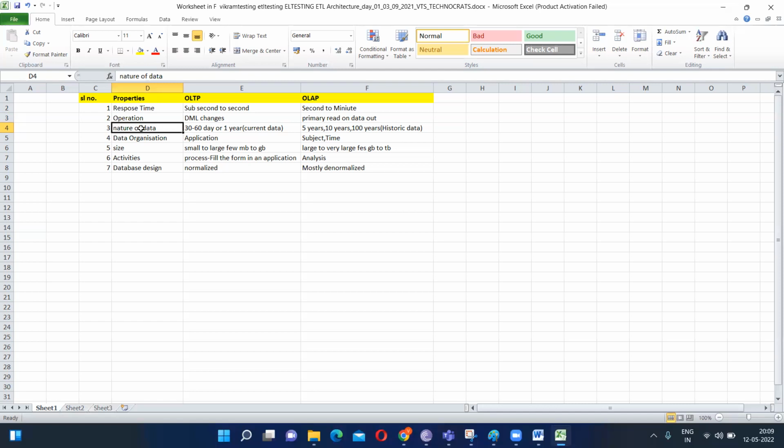Okay. But in OLAP, how much is the data, guys? It can be 5 year, 10 year, 100 year. That is nothing but your OLAP database. So that is data warehouse database. The nature of data will be what? In a huge amount. That means a huge time or period duration is in the OLAP data warehouse database.